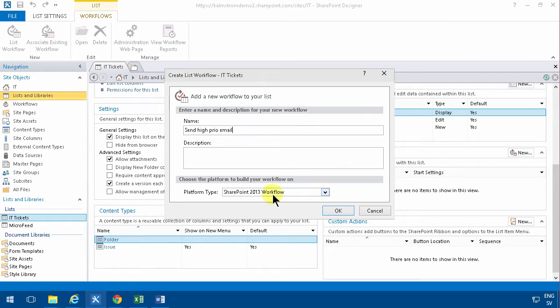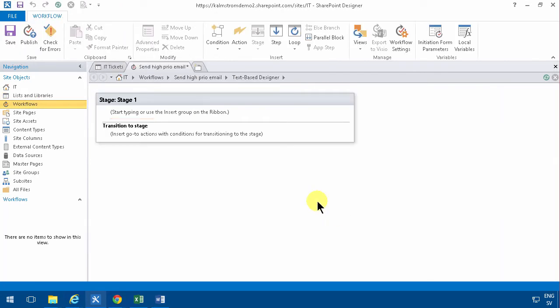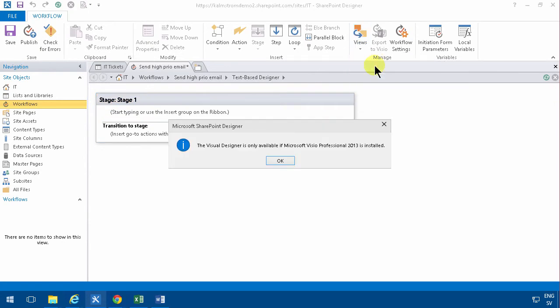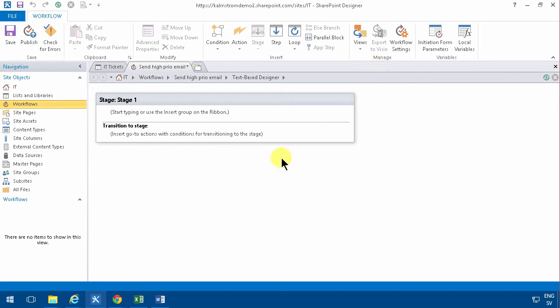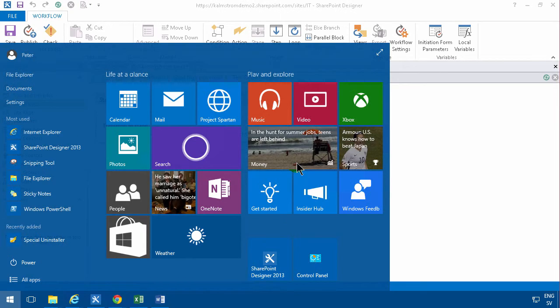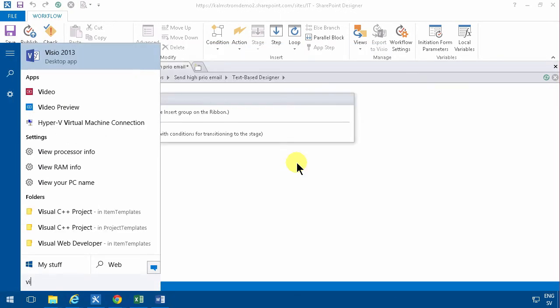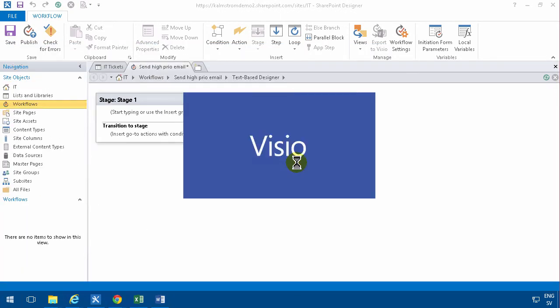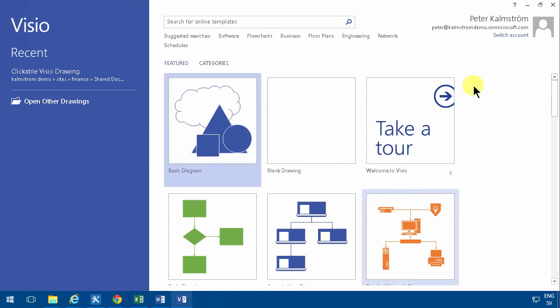And I need to base that on the platform SharePoint 2013, not 2010, because the Visual Designer only works with the 13 version. So I'm opening that, and as you see here on the views, I can switch over to the Visual Designer, and that only works if Visio Professional 2013 is installed, and it actually is. So let's try to start that. Visio 2013, as you see, it is installed. So let's try that again now.